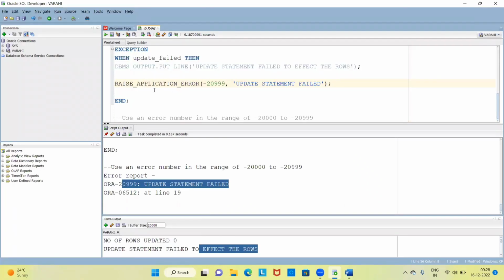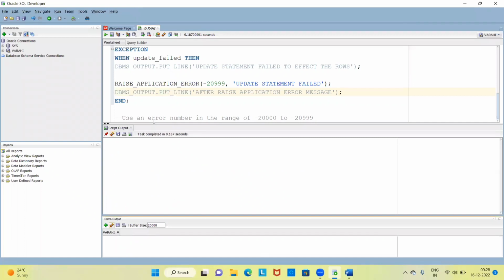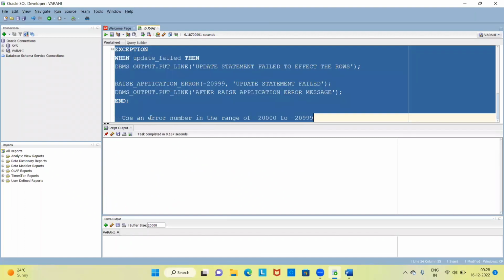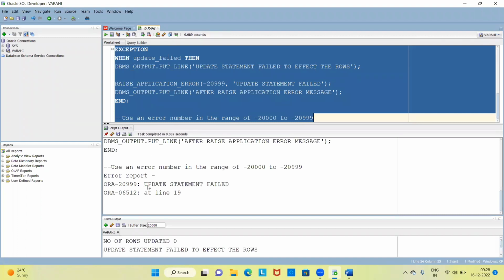Okay, so what I want to do, I just want to print a message here, after the raise application error message. So I'm clearing all these outputs and executing this again. My intention is to check whether that last message is going to be printed or not. Okay, I'm executing.